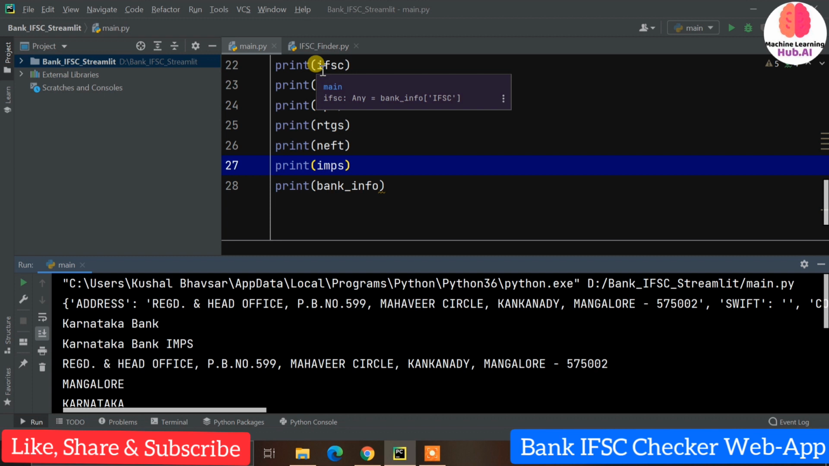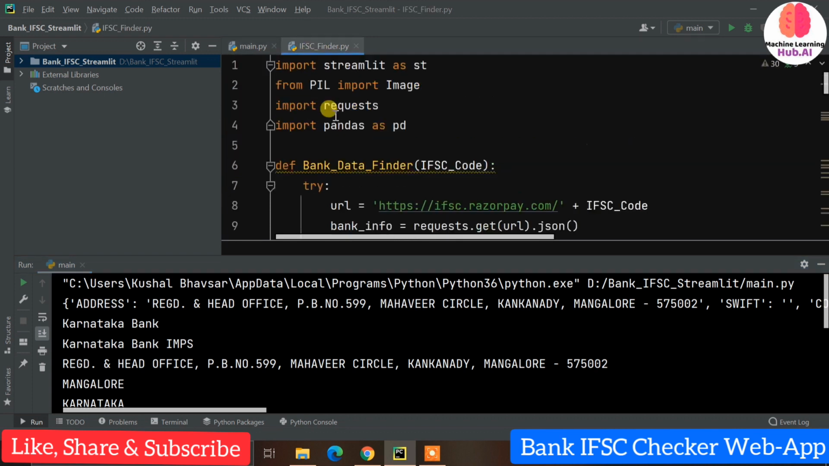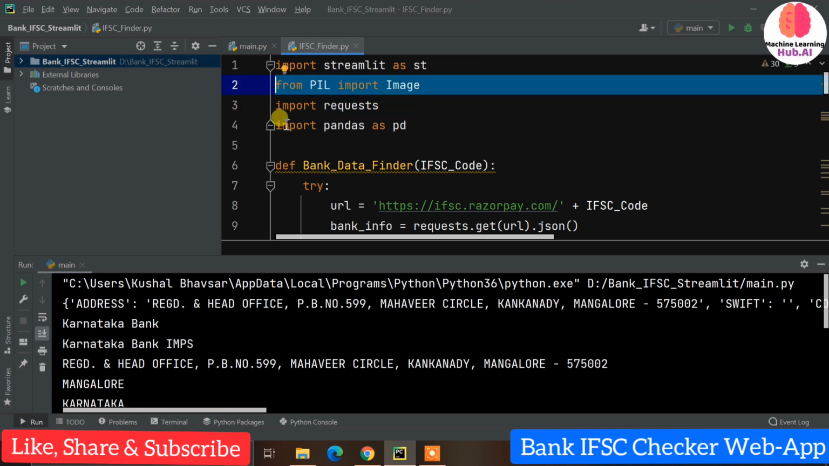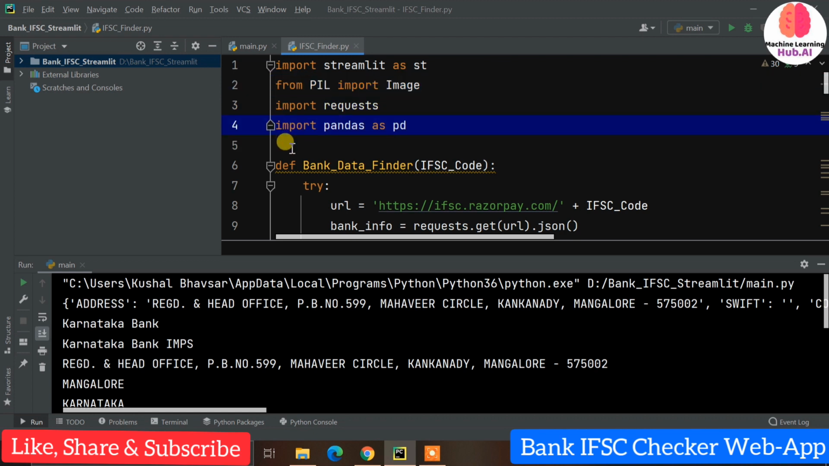Now we can do it with Flask, but obviously for this kind of application I always suggest you go with Streamlit. So now let's go to the main application. Now import streamlit as st, from PIL import Image, then requests for making the API call, and pandas for the data frame. I will explain it later.